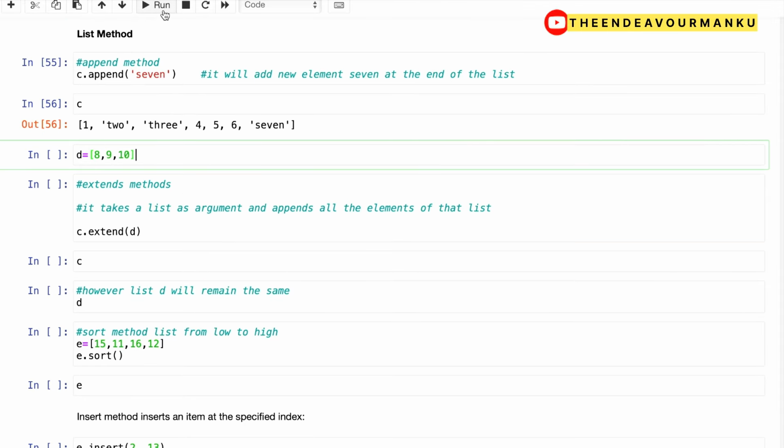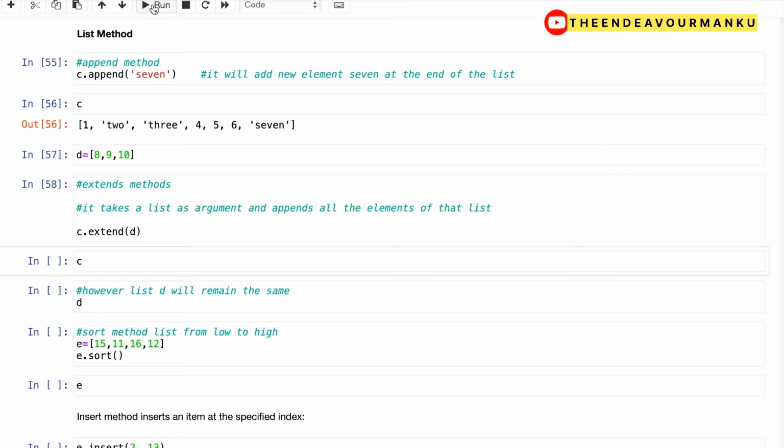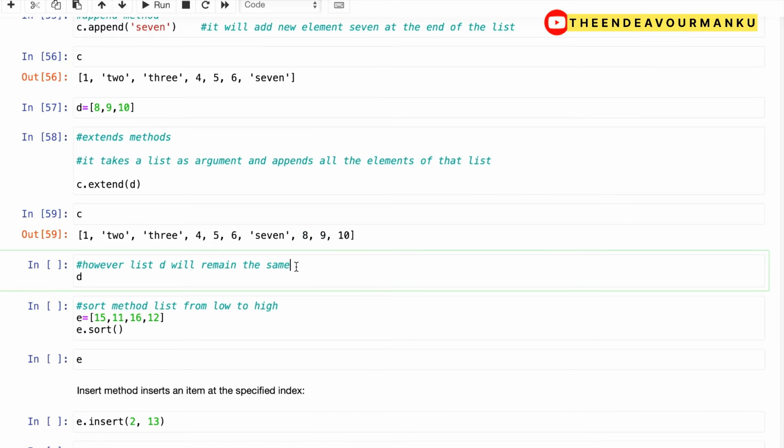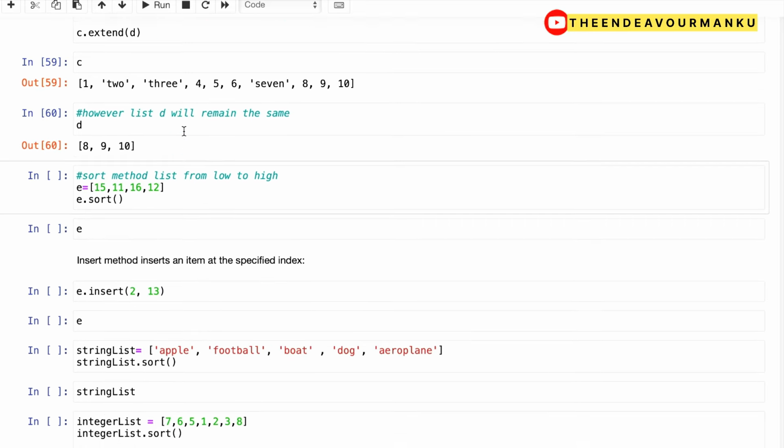Let's check one other thing. D extend with 8, 9, 10. The extend method we have seen. This will add at the last all the elements 7, 8, 9, 10. D will remain the same.